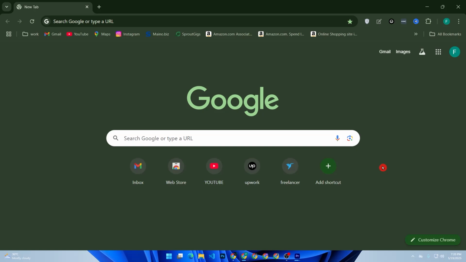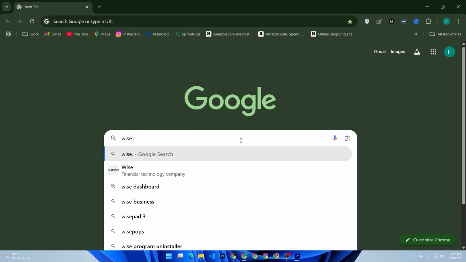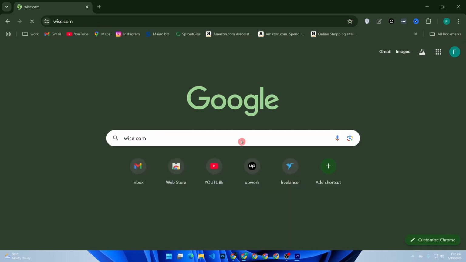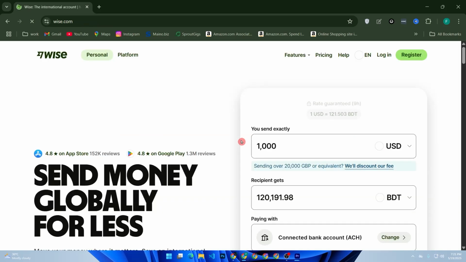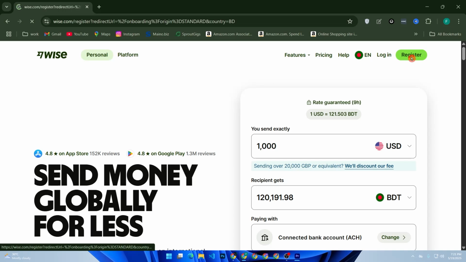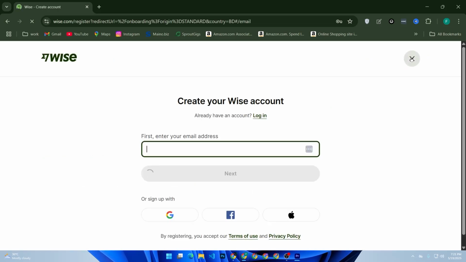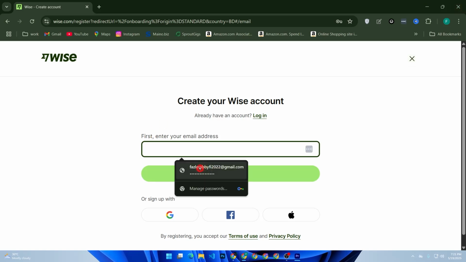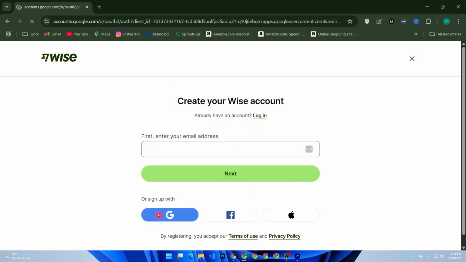First of all, head over to wise.com or download the Wise app from the App Store or Google Play Store. Now click the register button at the top right if you are on desktop, or tap sign up on mobile. You can sign up using your email, Google account, Facebook account, and Apple ID. Then enter your email address or continue with your Google account.